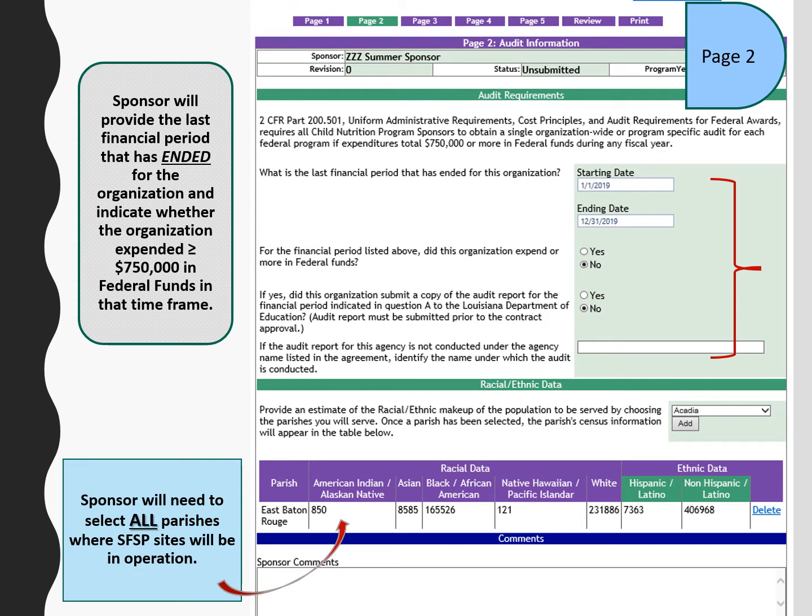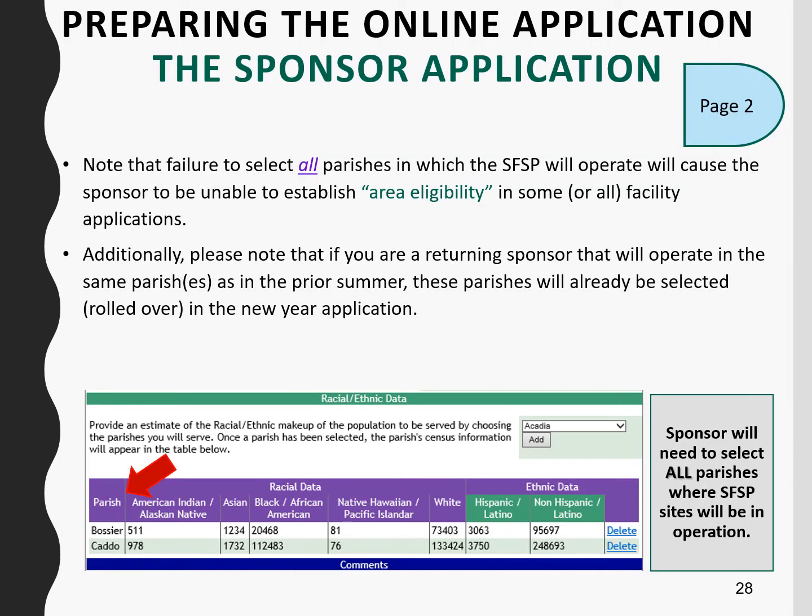On page 2 of the application, the sponsor will provide the last financial period that has ended for the organization, as well as indicate whether the organization expended greater than $750,000 in federal funds in that time frame. The sponsor will need to select all parishes where the SFSP sites will be in operation. Note that failure to select all parishes in which the SFSP will operate will cause the sponsor to be unable to establish area eligibility in some or all of the facility applications.